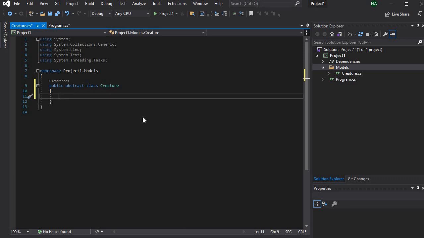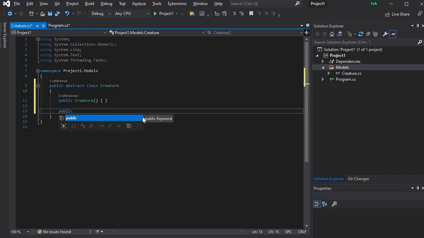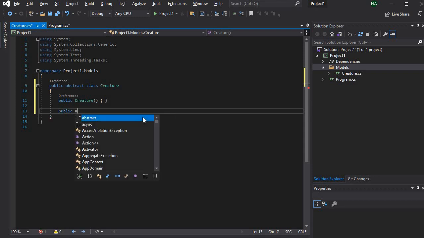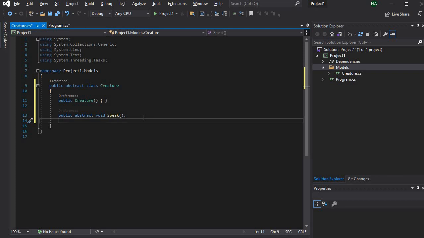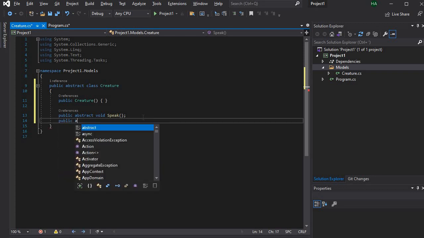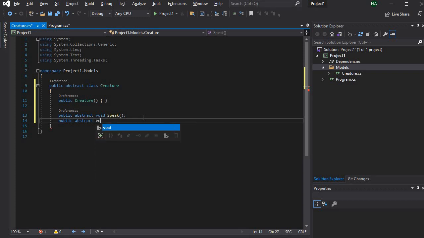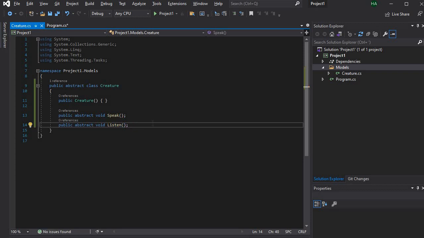So let's make an empty constructor. That's public creature, and we make two methods, and these methods have to be abstract because we are in an abstract class, and they have to be empty. So let's say speak is one of the methods, and the other is listen. Now we made our abstract class.